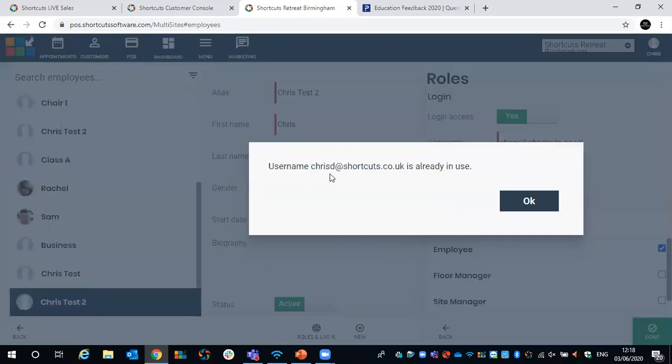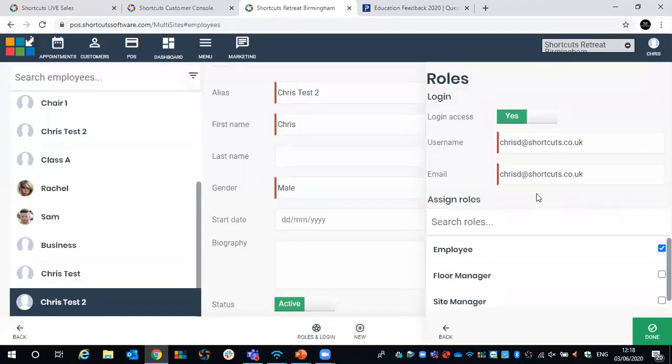Oh, username Chris D at Shortcuts is already in use. I must have already at some point popped that username in. Okay, but obviously you won't already have that. Okay, so we've now set up my user Chris Test2 with a username and an email. He will be sent a password.